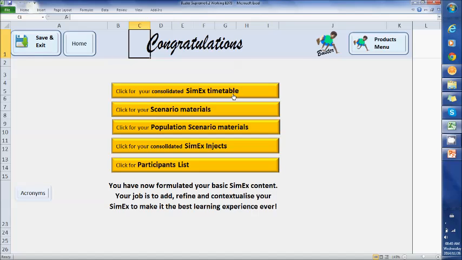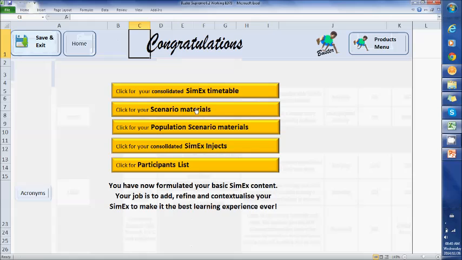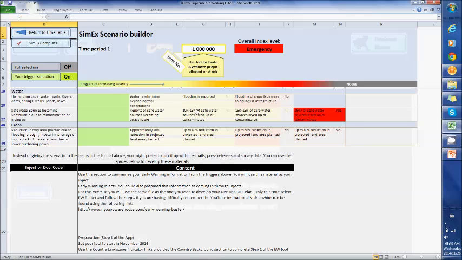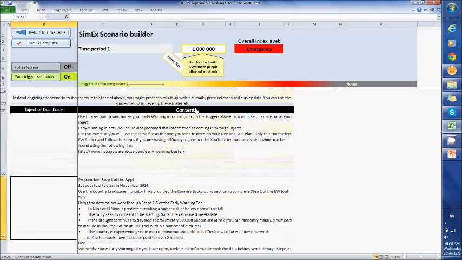So I already showed you how to consolidate your chosen materials within the SimEx timetable. Here you see that it's green on. You can either copy and paste this into a separate document, or you can continue to edit it within the SimEx QuickDraft tool that you have been working with. We can move on to looking at the consolidated scenario materials. So this gives you the indicators and triggers that you selected and a range of materials that you have developed to provide the teams.